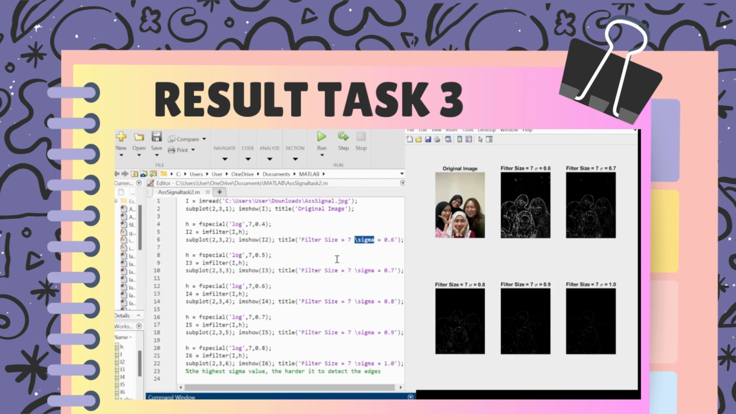Since task 3 asks to change the standard deviation value, we're going to change the standard deviation from 0.4 to 0.5, 0.6, 0.7 and lastly 0.8. So in subplot number 3, it shows a standard deviation of 0.5. In subplot number 4, it shows a standard deviation of 0.6. Subplot 5 shows the standard deviation of 0.7. And lastly, subplot number 6 shows the standard deviation of 0.8.